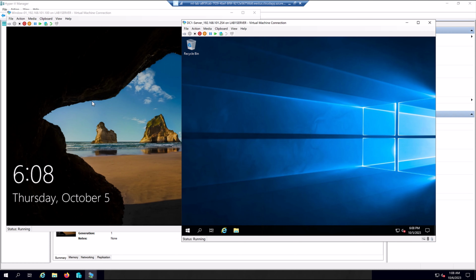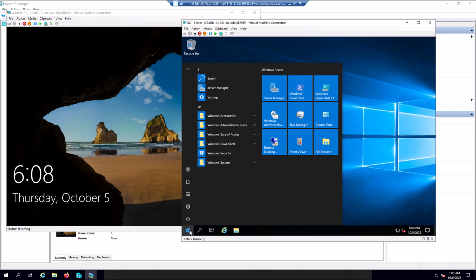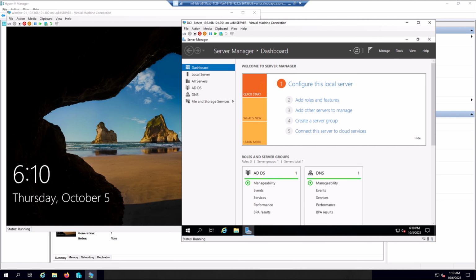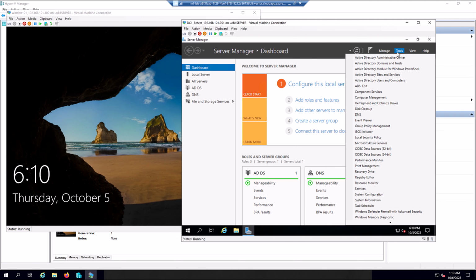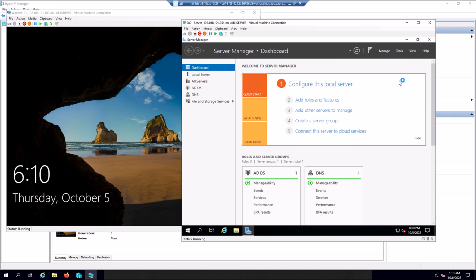Right, so this is our continuing journey. As you can see, I'm logged in to Windows Server. I have to go to Server Manager. Once you click on the Server Manager, then we have to go to the tools, and you will find there Active Directory Users and Computers. So once you click on here, Active Directory Users and Computers, then you have to go to your domain controller.